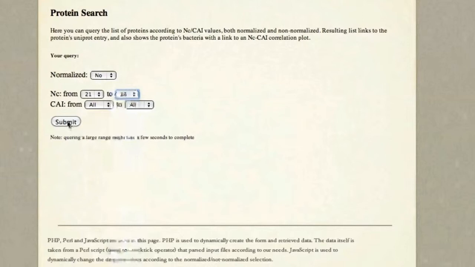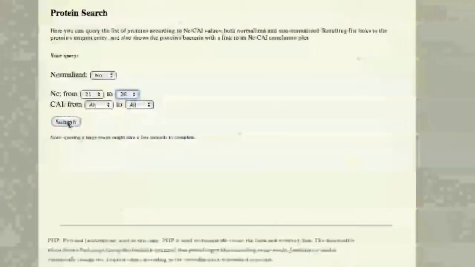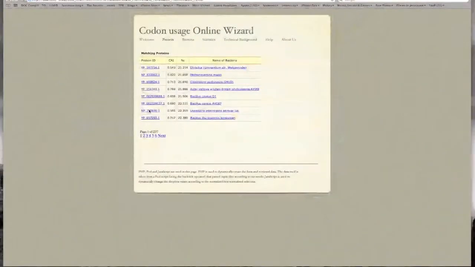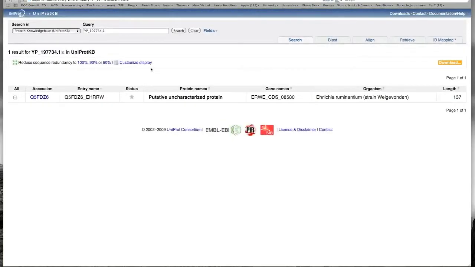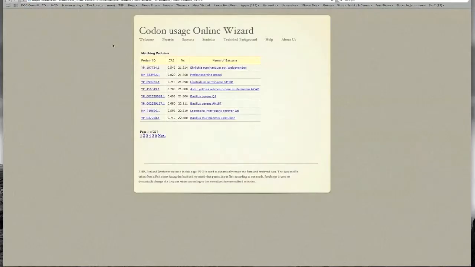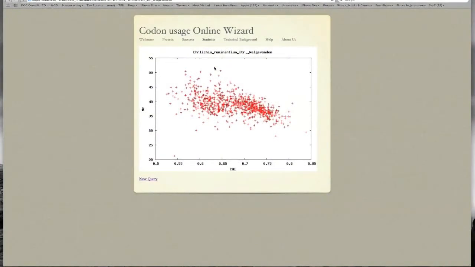After you receive a list of proteins, you can click on each of them and be referred to RefSeq, a vast database of information on proteins, including GO annotation. You can also use the results to see the NC or CAI plot of all the proteins in the specific organism you clicked on.